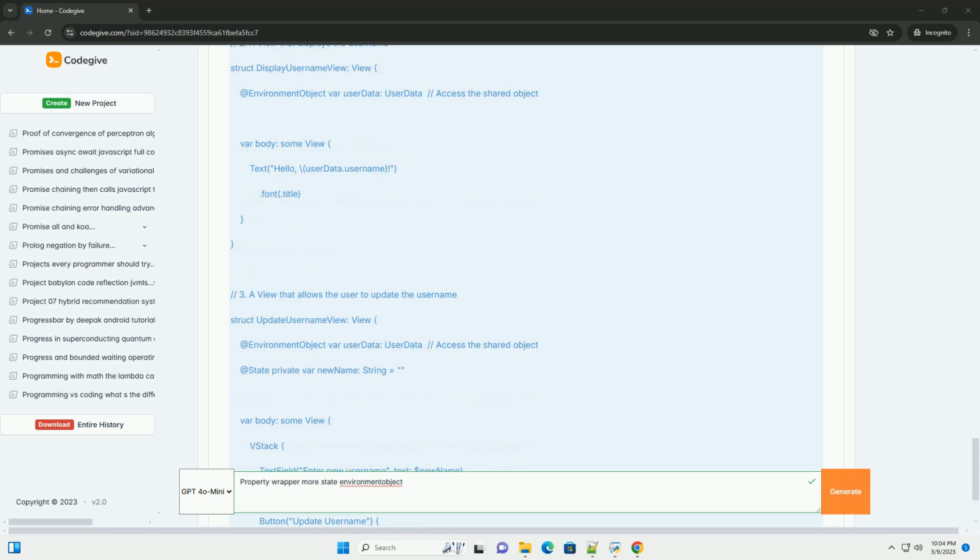environmentObject(userData) injects the userData instance into the environment. Any child view of ContentView that declares an @EnvironmentObject of type UserData will receive this instance.